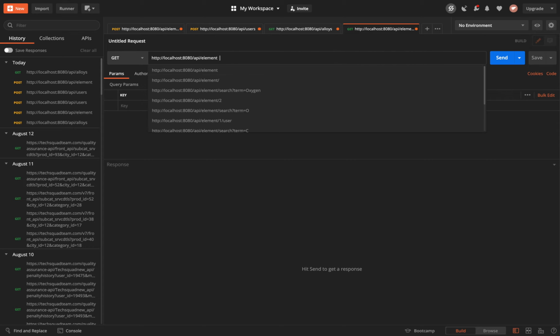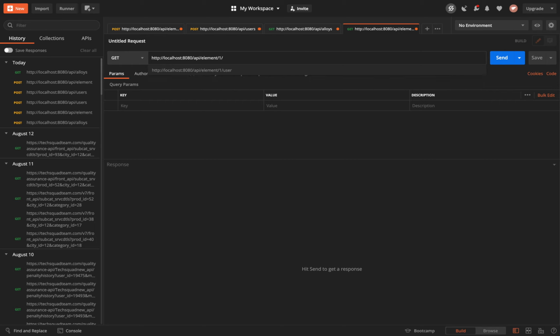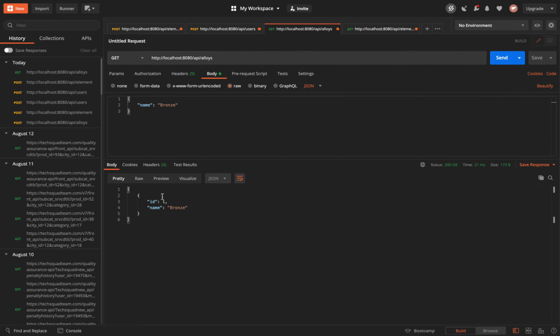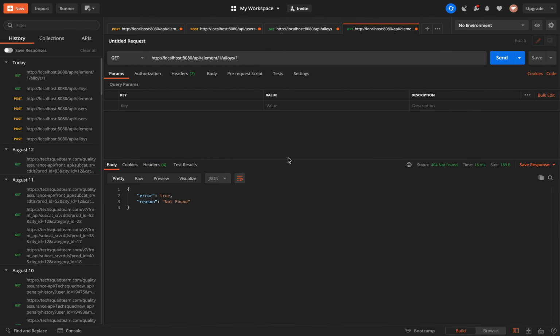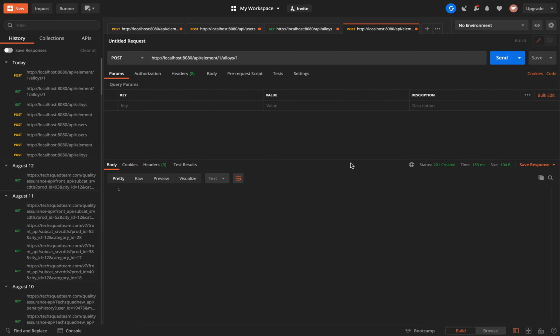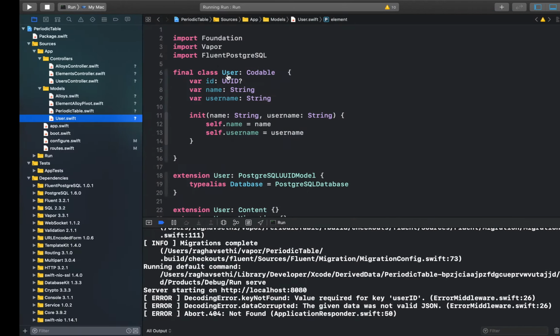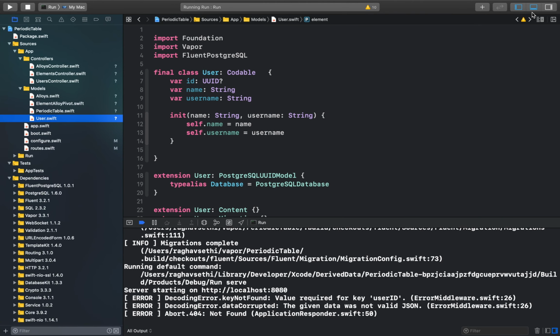Okay, so for this, I'll add the endpoints of the new API. I'll use the element ID, which is 1, and alloys after that, and the ID of the alloy, which is also 1. And I'll set the request to post. As you can see, we are getting the 201 created response. So that means our new API is working.